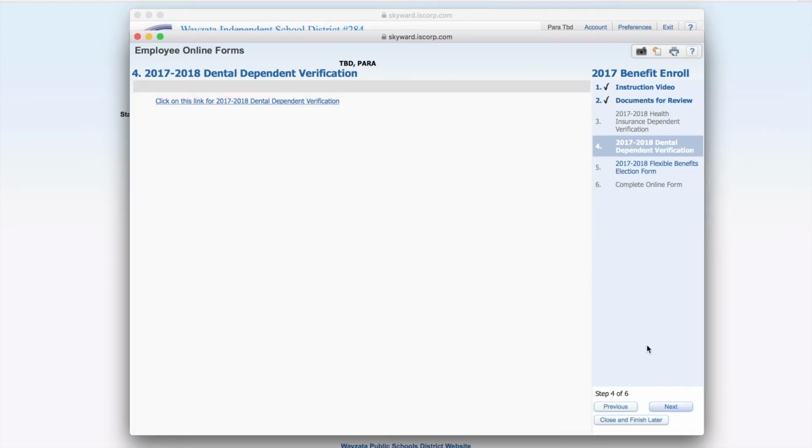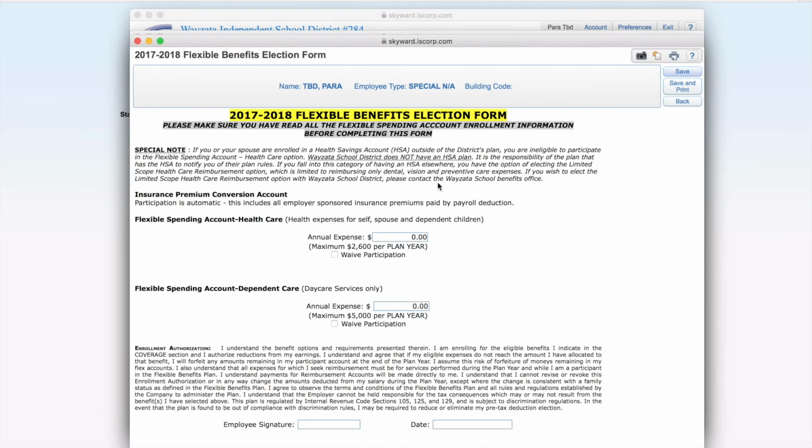We'll move to the next one, which is number 5, and that is the flexible spending account information. I do need you to fill this out. This is something that every year you need to fill out again if you're going to choose flexible spending. The healthcare amount has increased by $50 this year, so the max is $2,600.